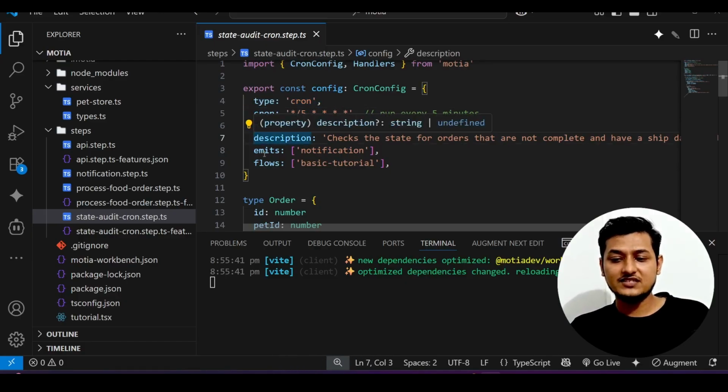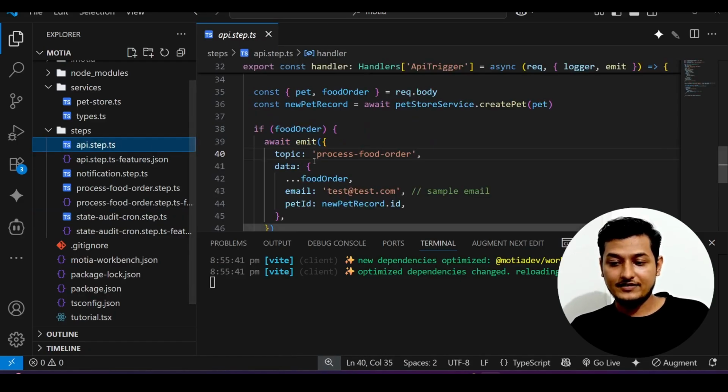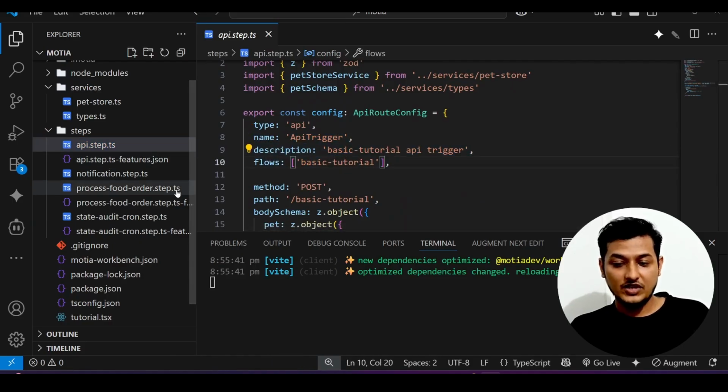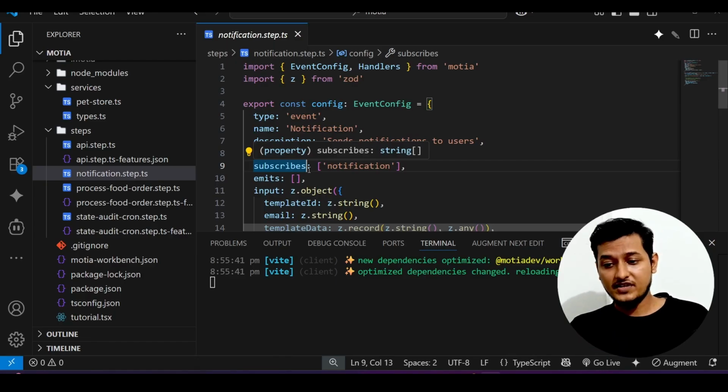And then name, description, emits, and flows are actually common for all of these files. Here also we have name, description, emits, and in this file you see the name, description, emits, and flows. Emits is basically for the notification, and here you see name, description, emits, and subscribers, which is necessary if it is subscribing to that previous step.